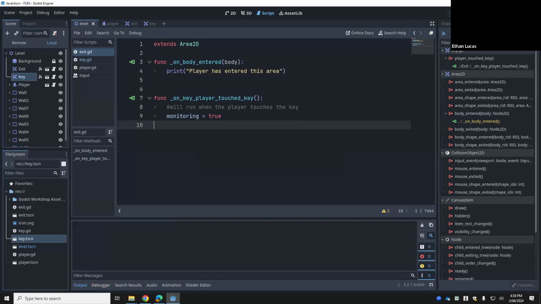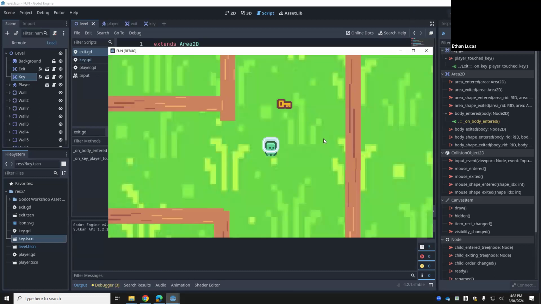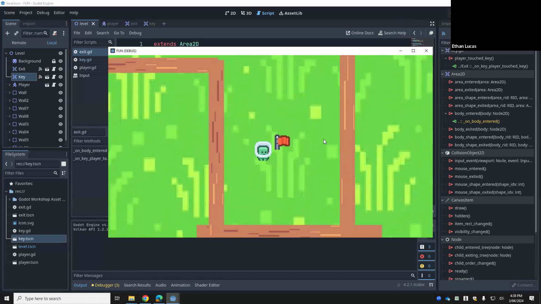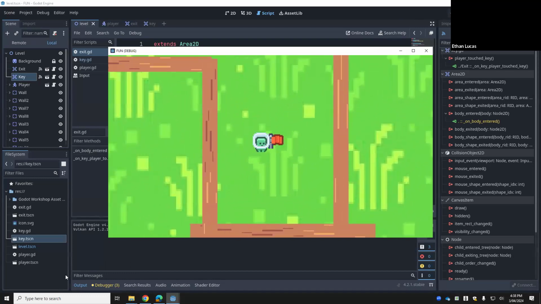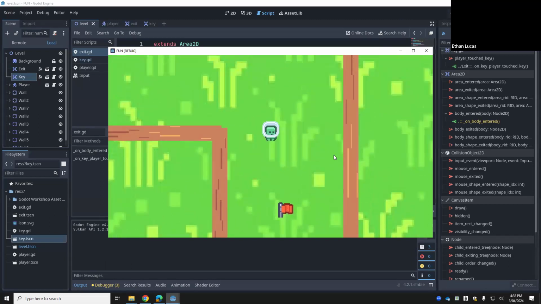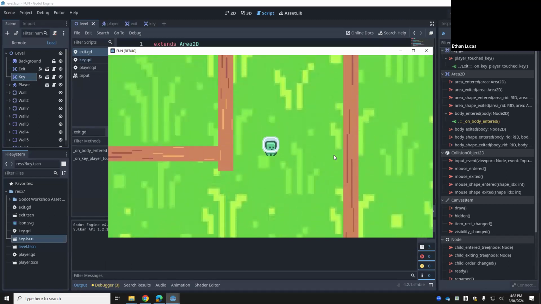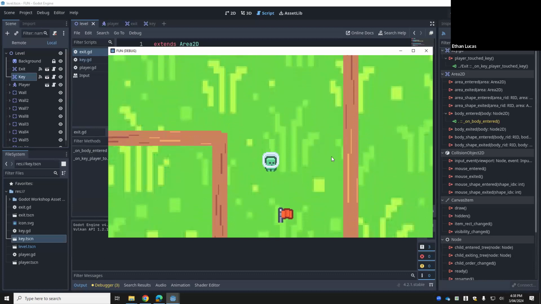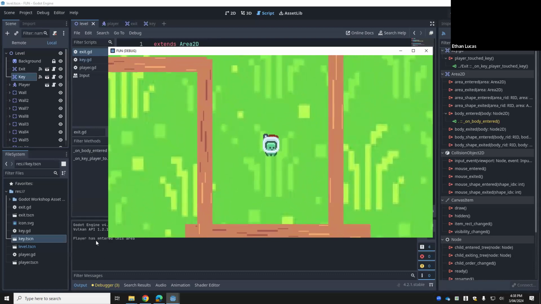So let's do this. In order to test this, we're going to hit the play icon and go straight to the exit. Nothing happens. Nothing gets printed. I click the key. It destroys itself. And then we go to the exit, and there you go. So we've essentially unlocked the exit. Is that all good? Everyone got that? How cool is that?